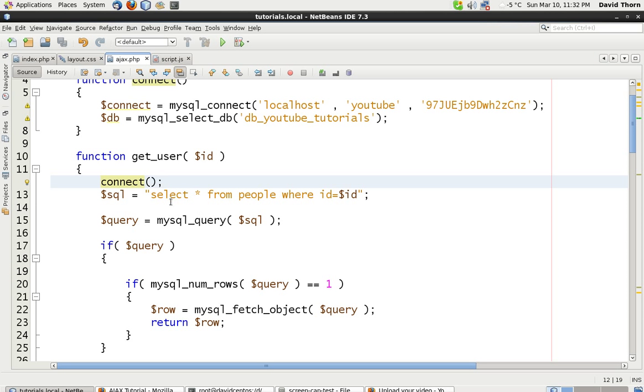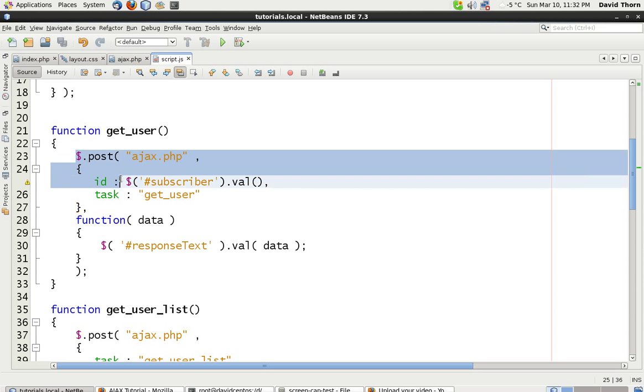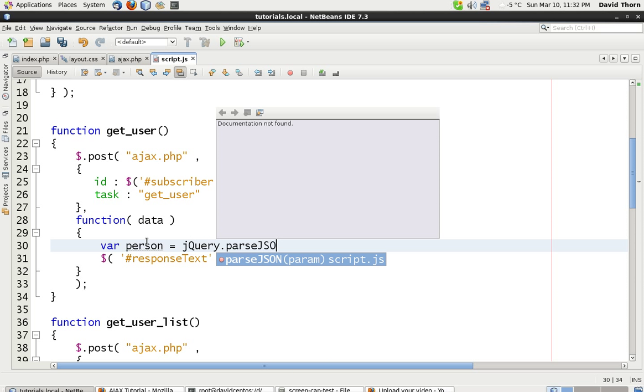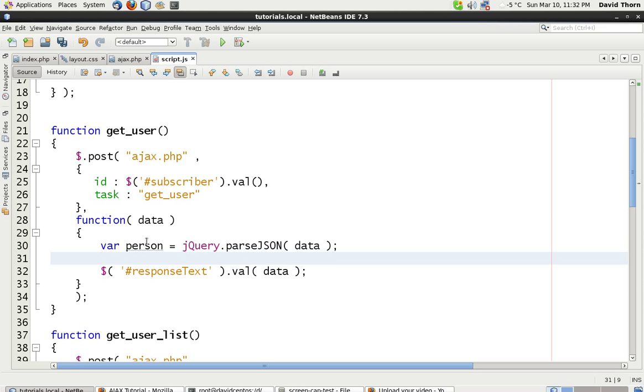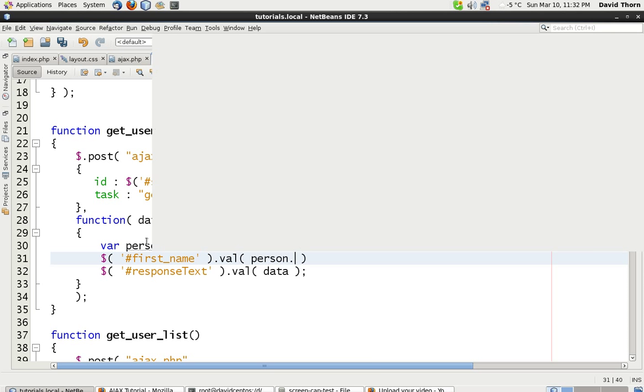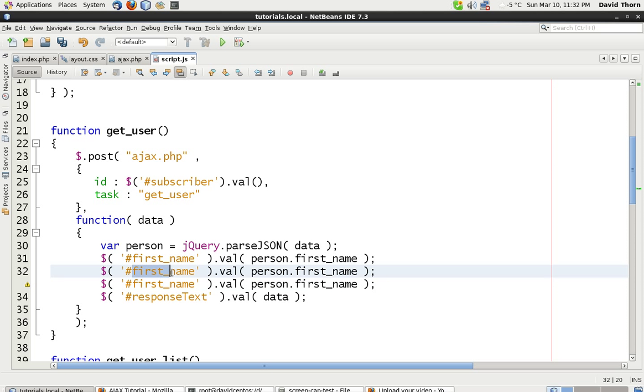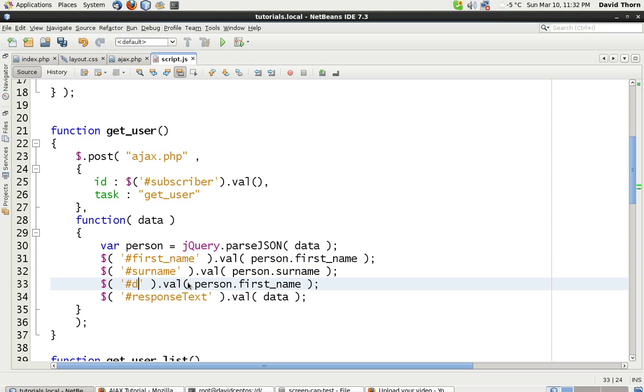Okay, so let's come over here, and go to the JavaScript and our get user function now, and all we're going to say is var person equals, once again, jQuery dot parse JSON data to put it into an object. And then we're going to set the value of first name, and we're going to say person dot first name because it's an object. Okay, we copy this twice. Come here and we say surname. Copy that. Put that on there. DOB. Copy that, go DOB, and we're basically done.